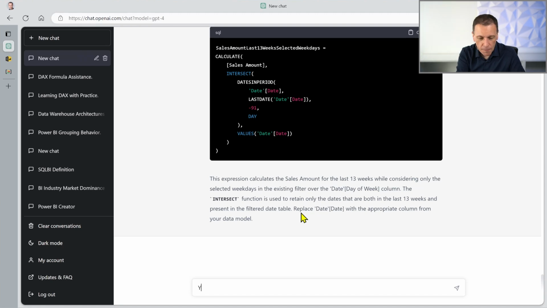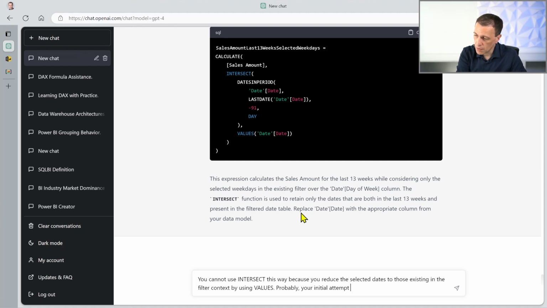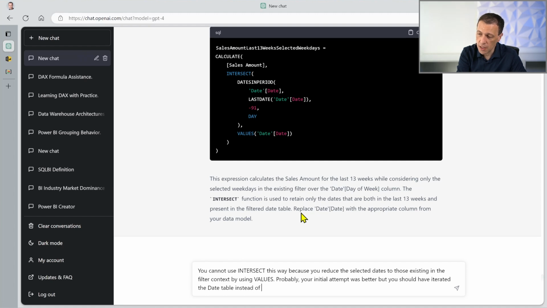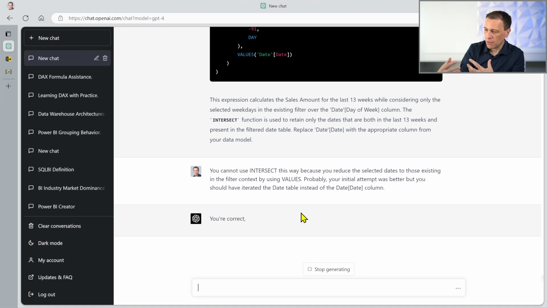So let's say, okay, you cannot use intersect this way because you reduce the selected dates to those existing in the filter context by using values. Probably your initial attempt was better, but you should have iterated the date table instead of the date column. I don't ask anything. I want to see the reaction about this correction.